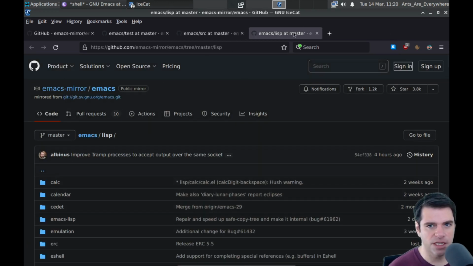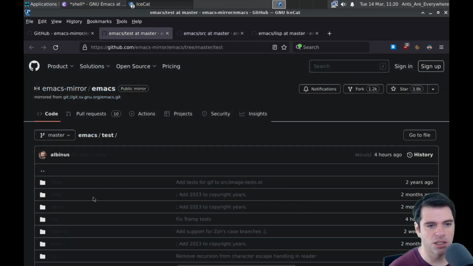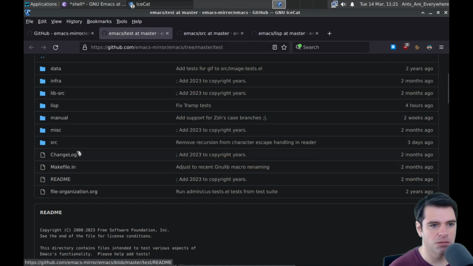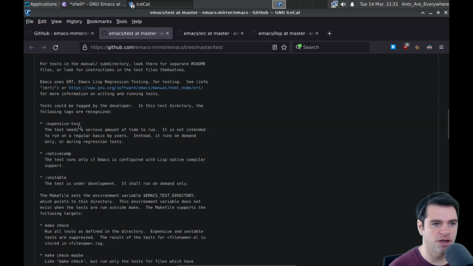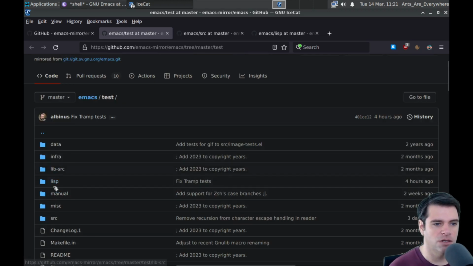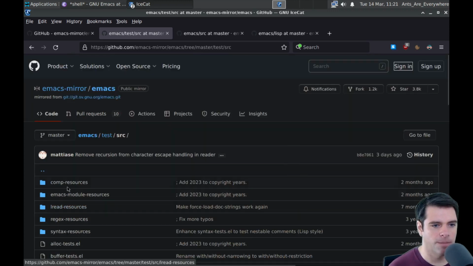So here's Emacs/Lisp. I guess before we get to Lisp, let's do source and test. So test, a fair number of tests. This directory contains files intended to test various aspects of Emacs functionality. Please help add tests. See the fileorganization.org for the details of the directory structure and file naming conventions. All right, so let's just pick a victim, source, I guess.